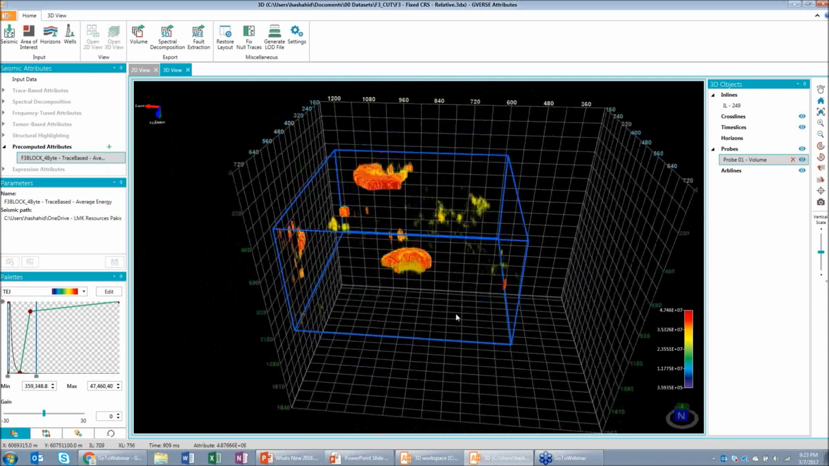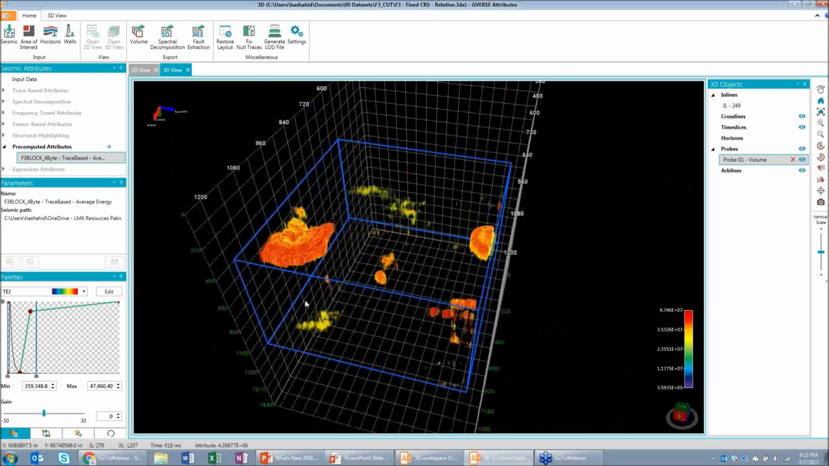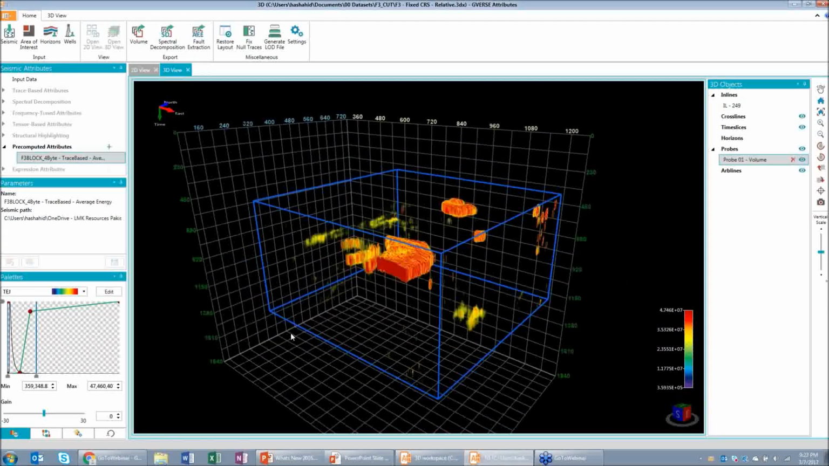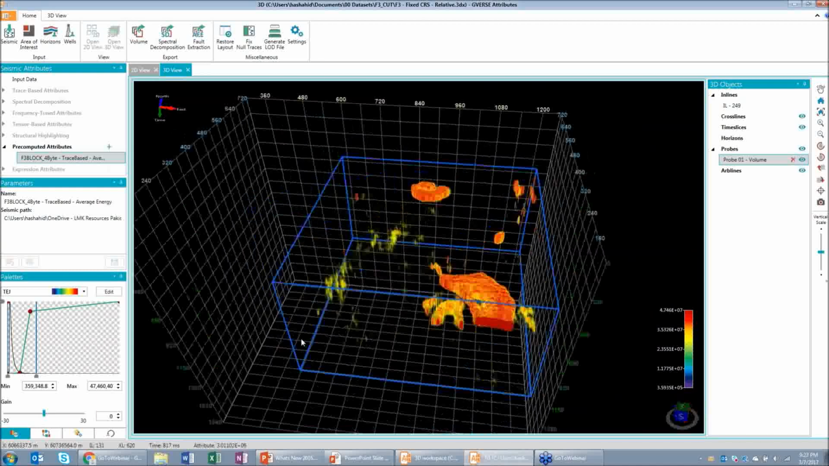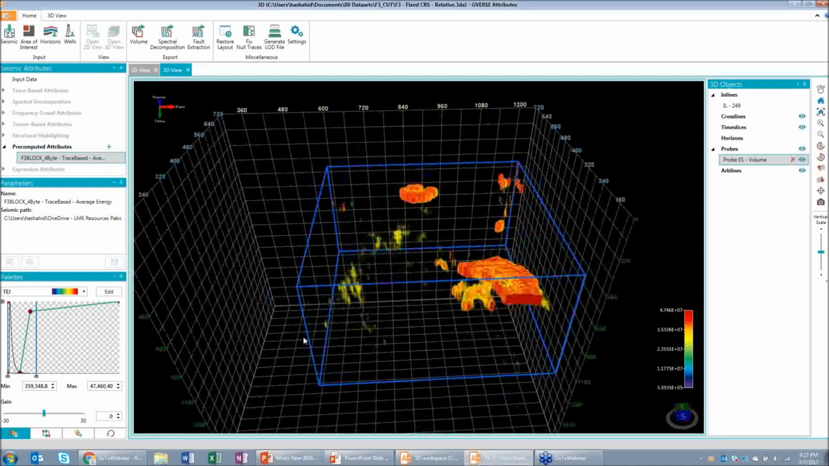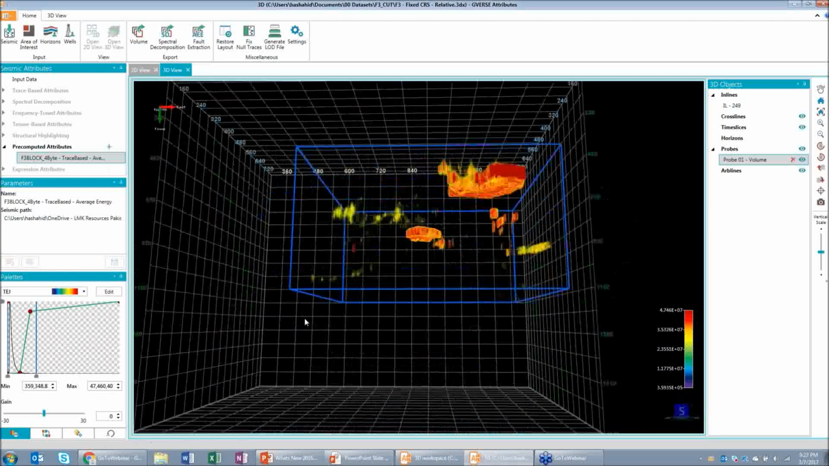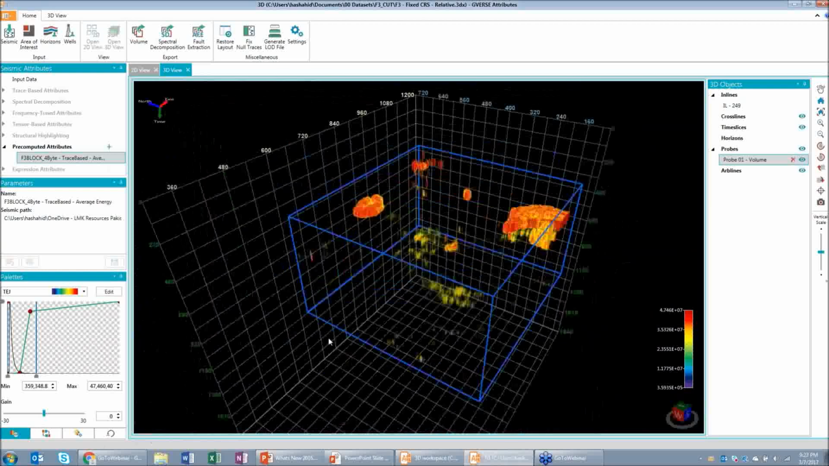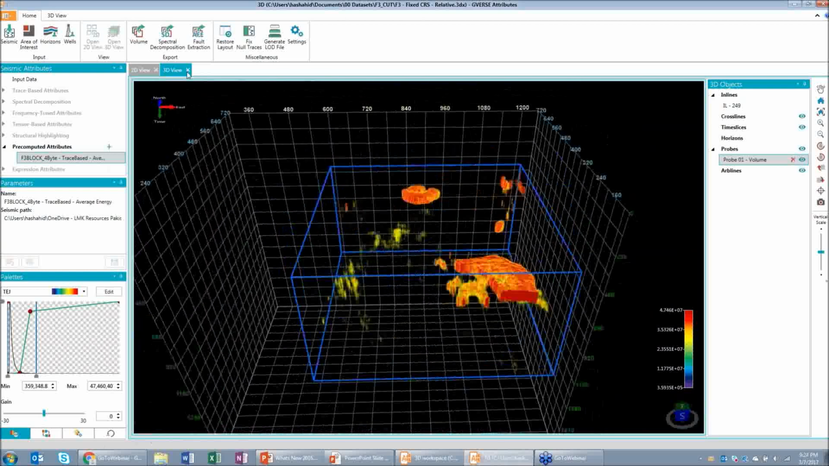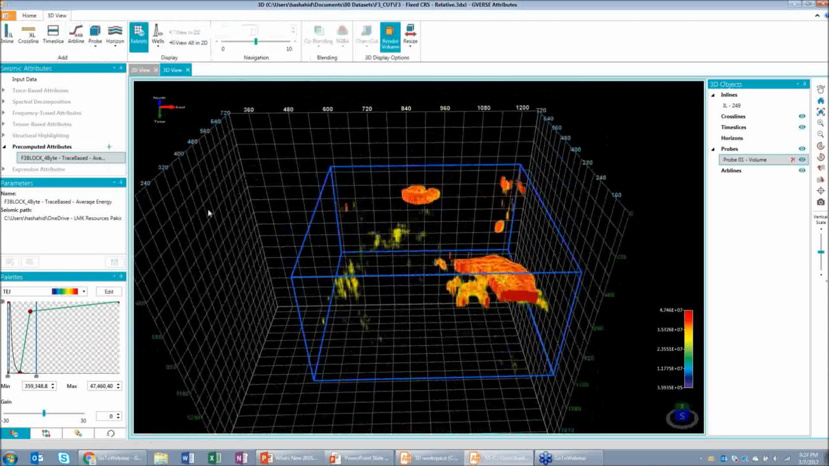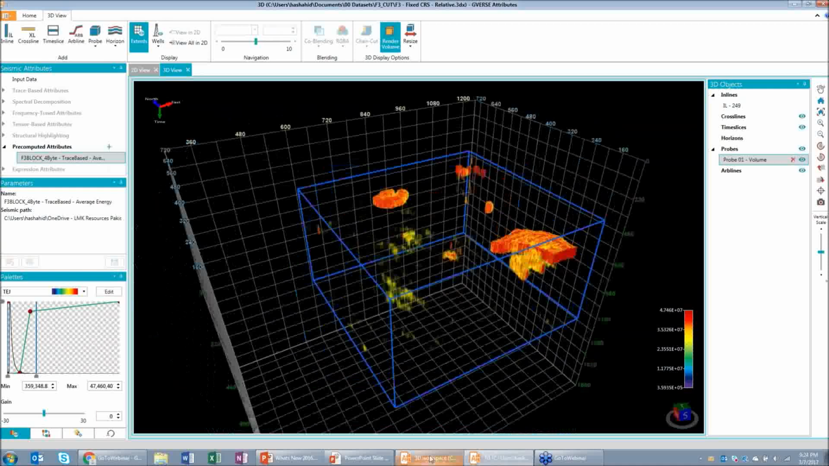Once you play with the transparencies, you can isolate your structures, and visualize exactly what your structures, your features, look like with different attributes applied to them. Right, so that's basic. Also, you can add horizons and do a lot of other cool stuff in 3D as well.